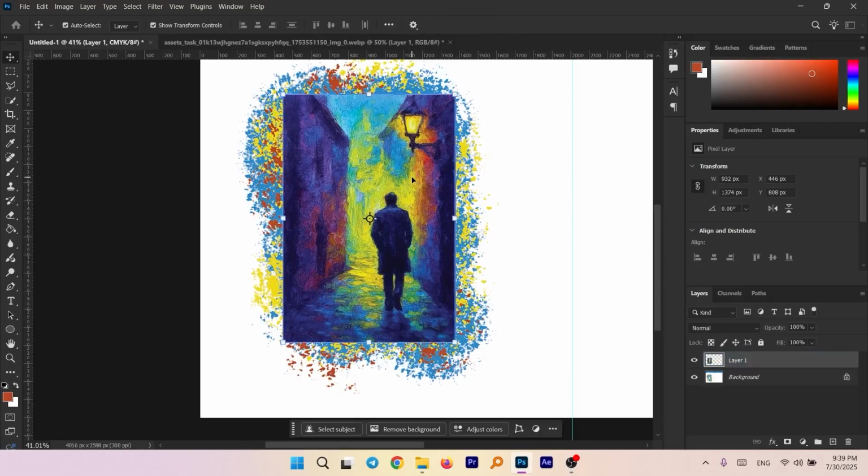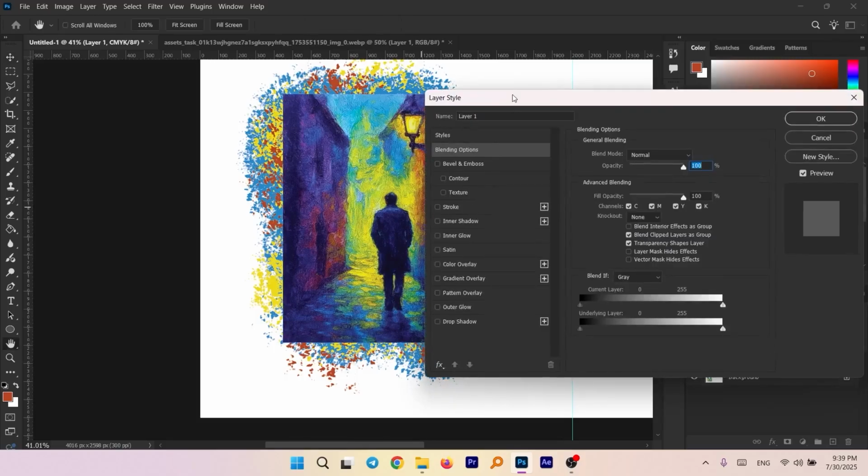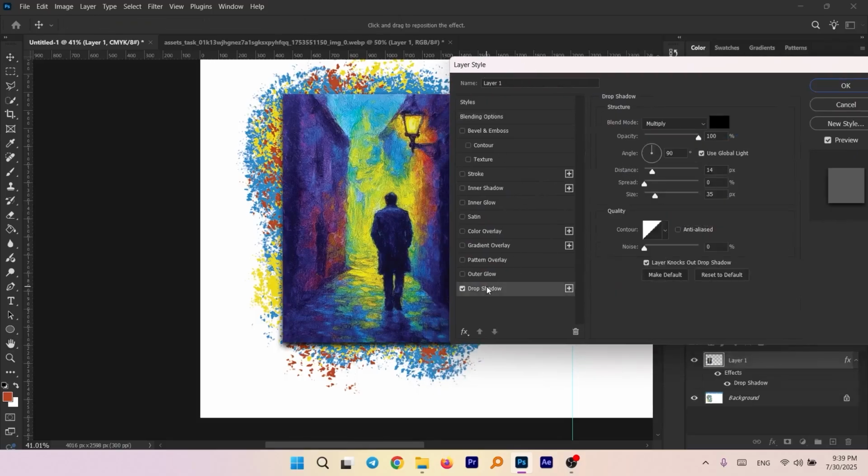Then I need to add some depth to this picture. Double click on the layer, and in layer style, add a drop shadow. For the shadow, blend mode on multiply, opacity to 100%, distance 14 pixels, and the size of the shadow must be 35 pixels. Of course we can change these values, but 14 I think is quite good. And the size, this is great.